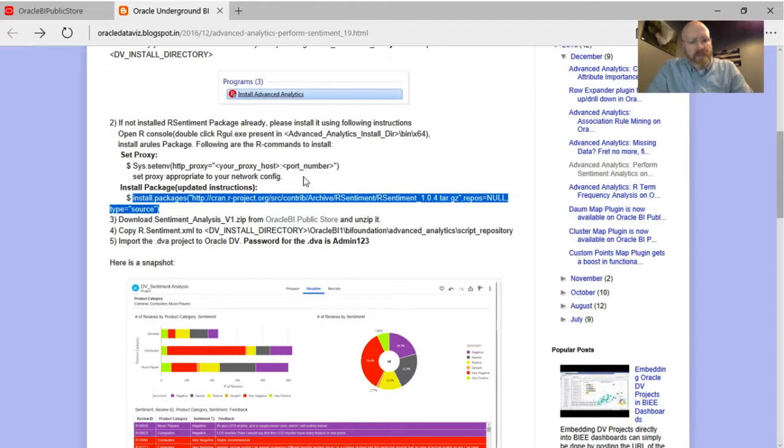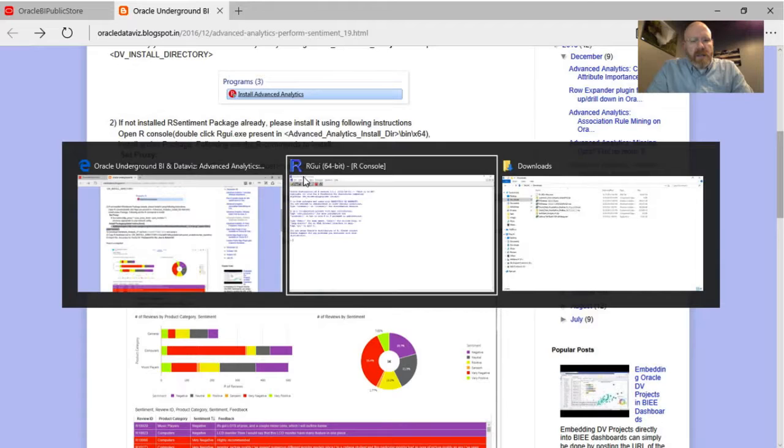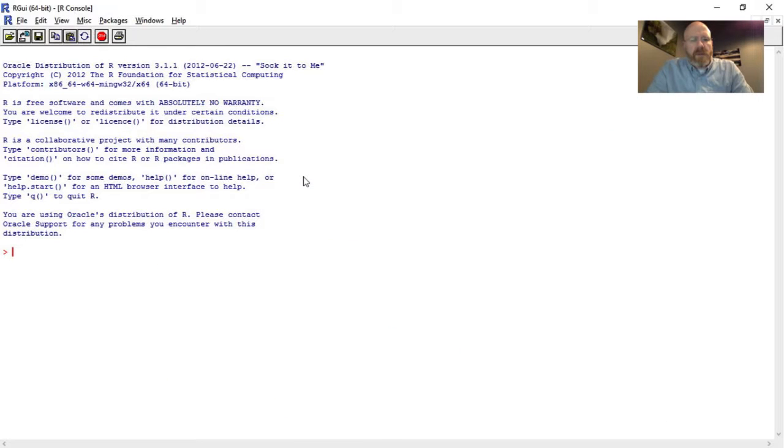So I'm just going to copy this, and where you run it is in the R GUI environment. This should be a shortcut right on your desktop. After you run the advanced analytics functions, you can click on that, launch the R GUI here, and then it's just as simple as pasting that in here to install those packages. Basically, it's going to go out to this specific website and download it.